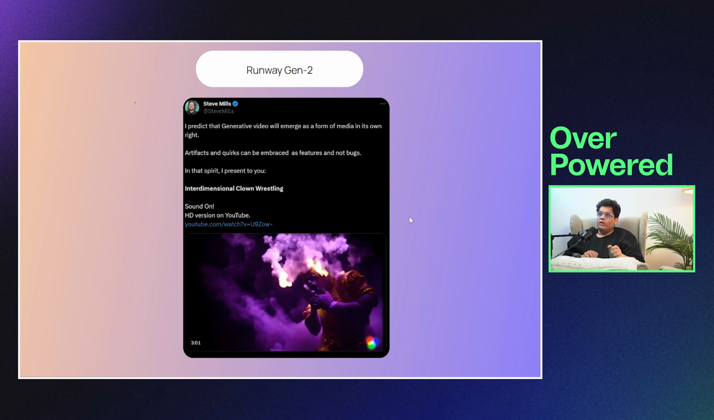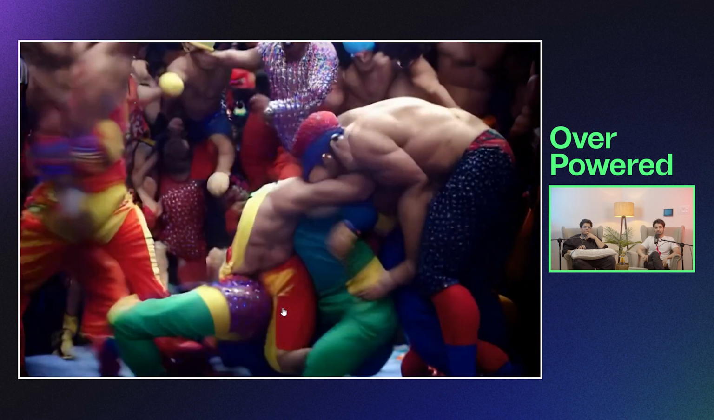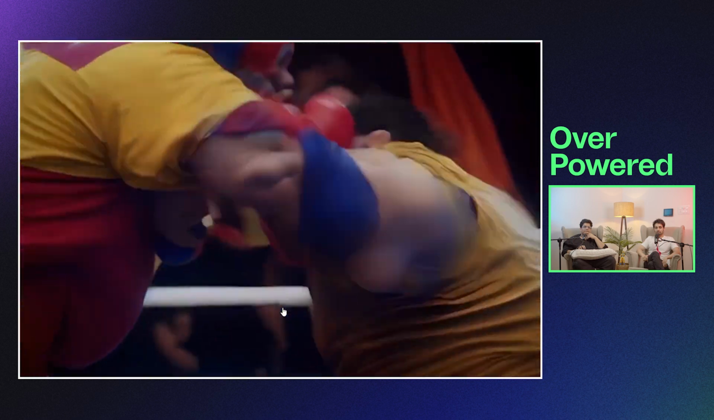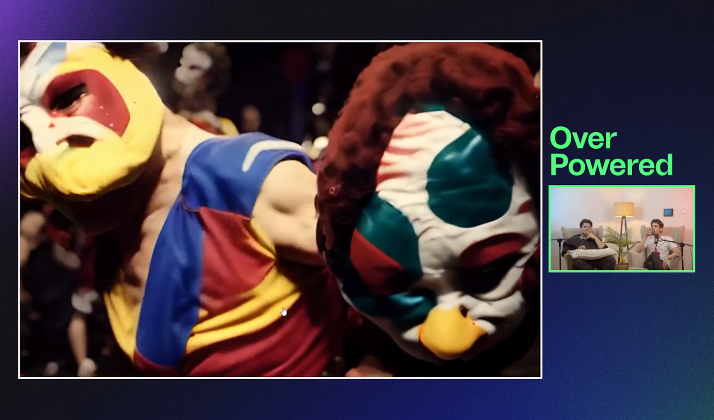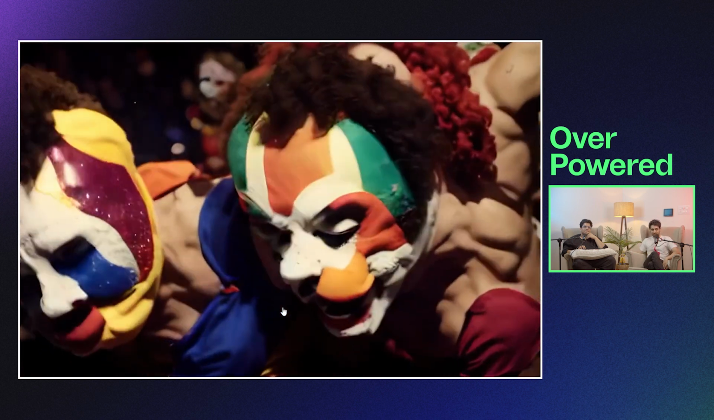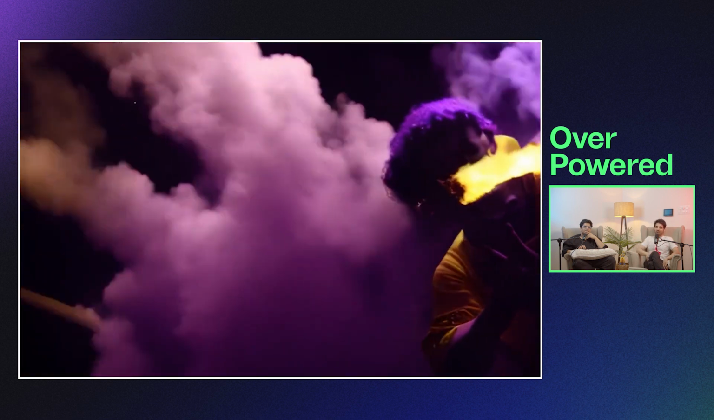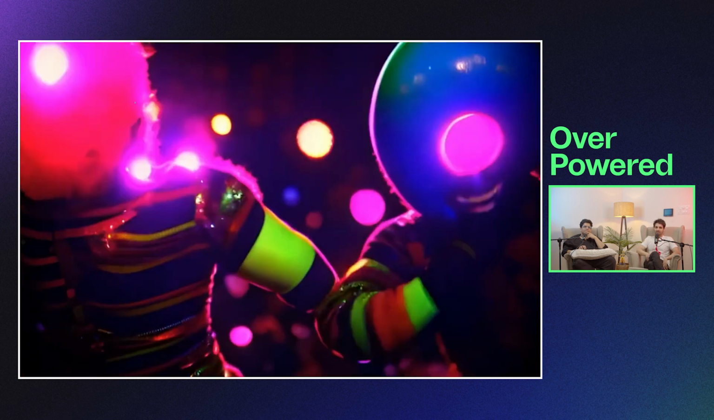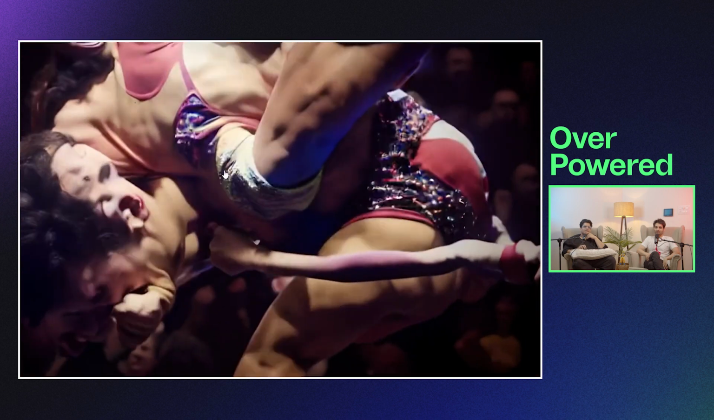Runway Gen 2 came out. Prepare yourself for the exhilaration and sheer chaos of interdimensional clown wrestling. These clowns, handpicked from the twisted corners of reality and visceral vibrancy that only the weirdest dimensions can conjure.